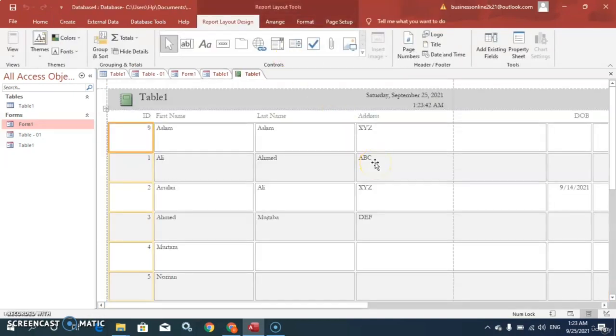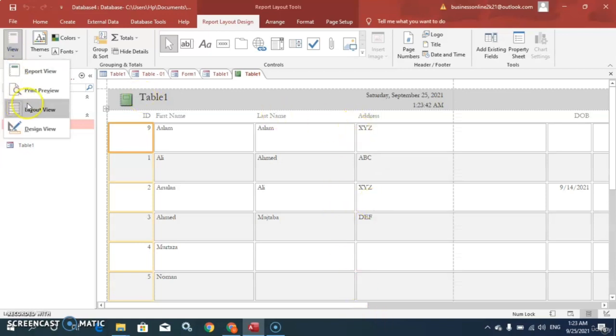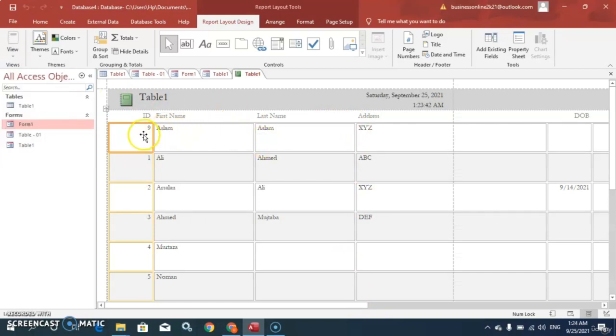You can see this is an auto generated report. This is not looking good, but we can adjust the layout of this report. Let's see how. Right now you can see this is in layout view, right? So we can adjust the layout.